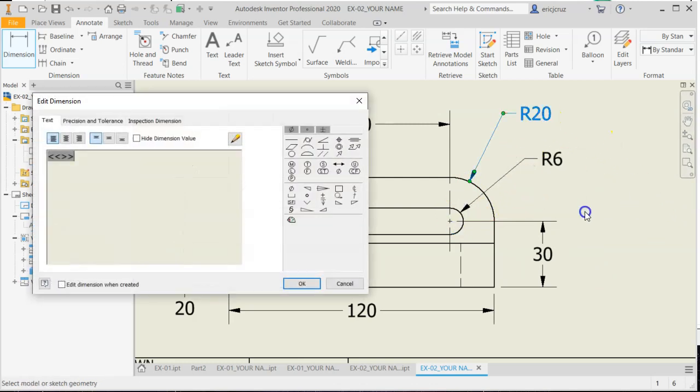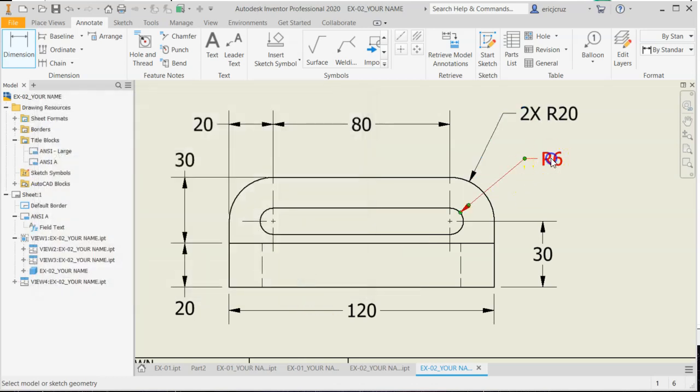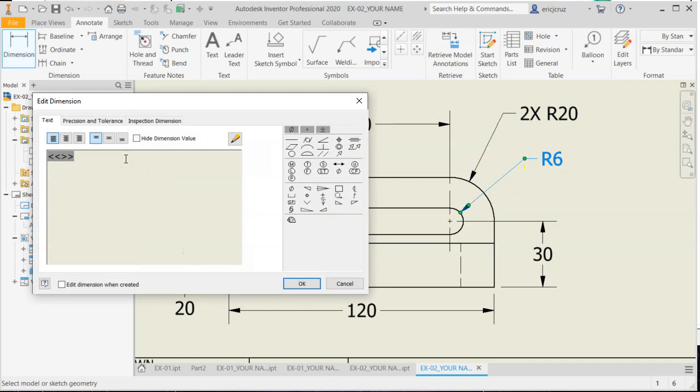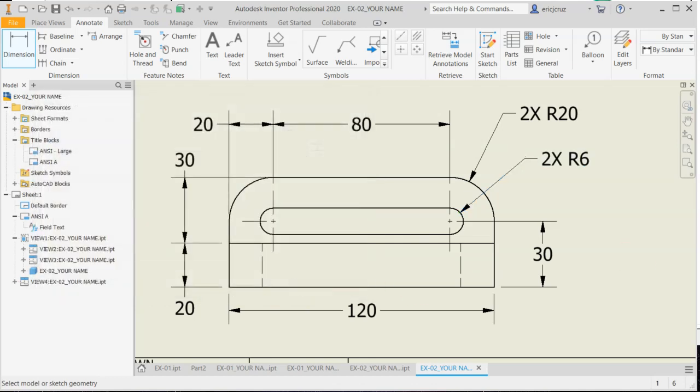Okay, and again, this is times 2. So I double clicked on the R. I'm typing 2x in front of these brackets. Click OK. Double clicking on the R. I'm using the arrow keys on the keyboard to go left. 2x space OK.